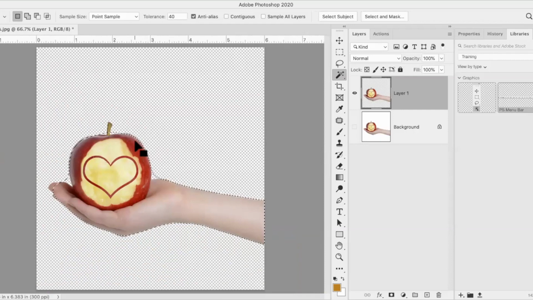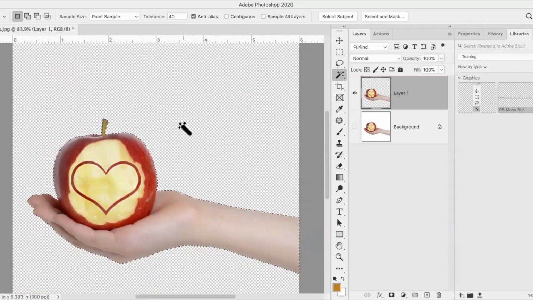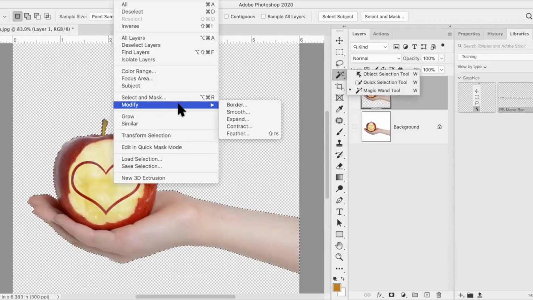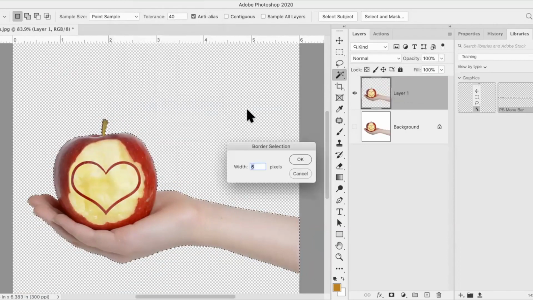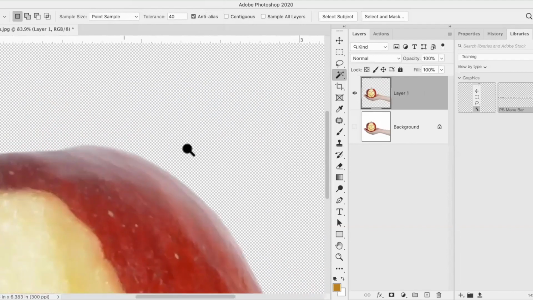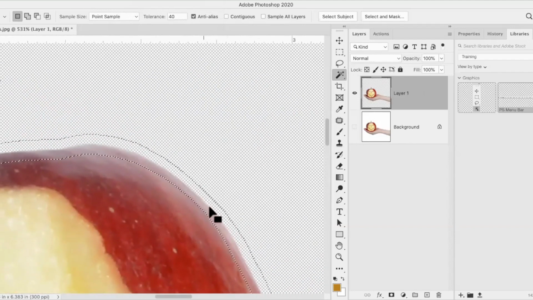Now, that's not my favorite way to do feathers. Let me show you my favorite way. I'm going to go back to my selection. If you know up front you need a feathered selection, you can feather it from the get-go. Once you have your selection in place, you can say border. I'm going to say 20 pixels. And what this does is this gives you the area to feather.